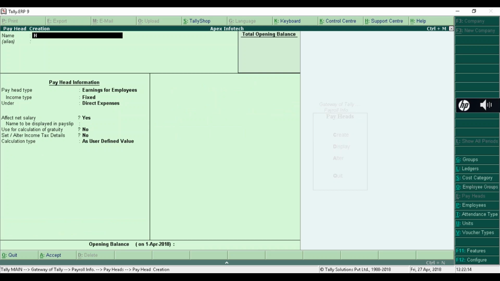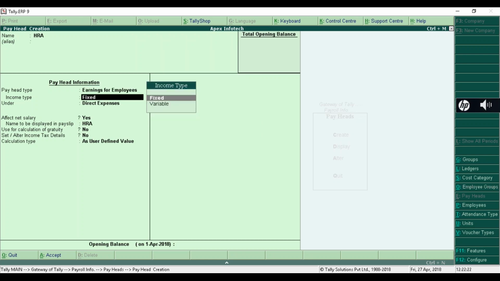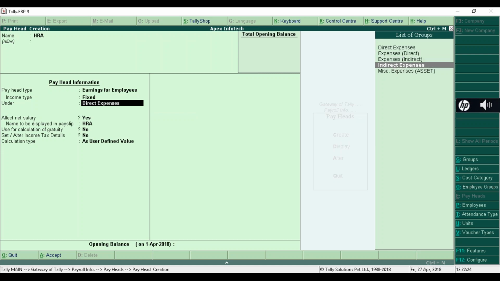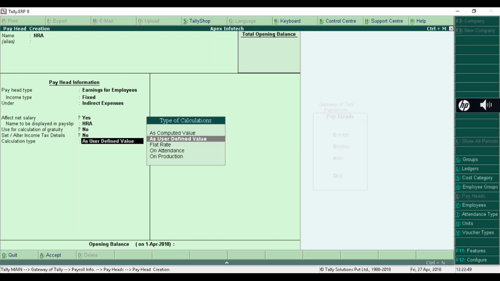Next you have to create HRA. HRA is house rent allowances. Again you have to select earning for employees. It is fixed under indirect expenses. Effect net salary, yes. Name to be displayed in payslip should be HRA. Used for calculation of gratuity, no, because HRA is not considered for gratuity calculation. State total income tax detail, no. Calculation type, again it is as computed value.